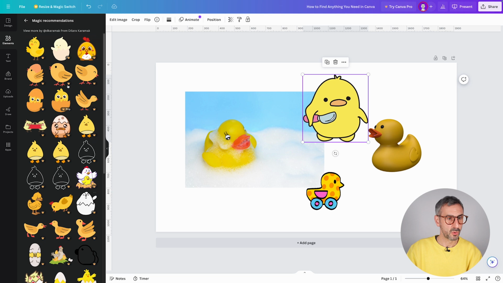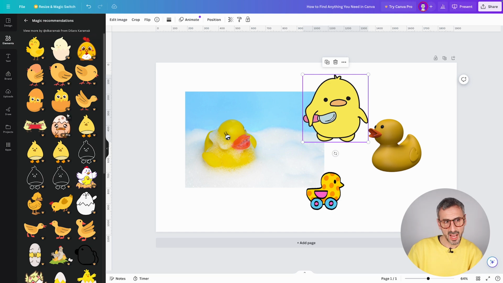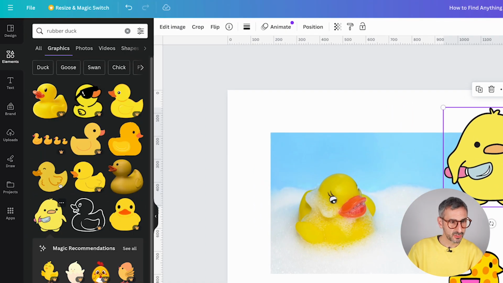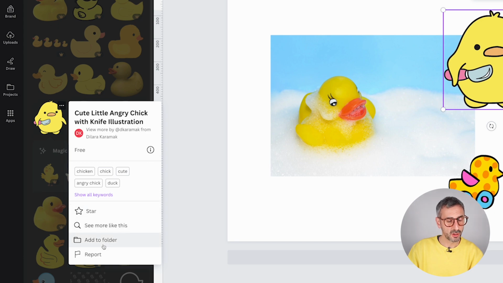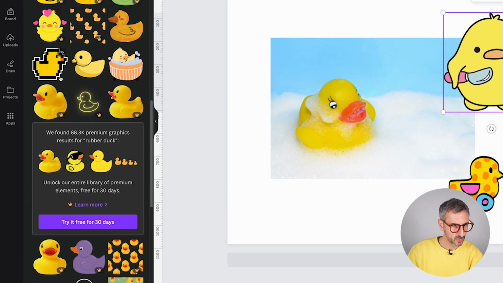If I click see more, Canva will search for more elements that are similar to this one. And you see, this is pretty accurate. I have a bunch of similar graphics. Now, if I come back, sometimes elements will be part of collections. You see, this one is not. Let me find another duck because I want to show you one last thing.